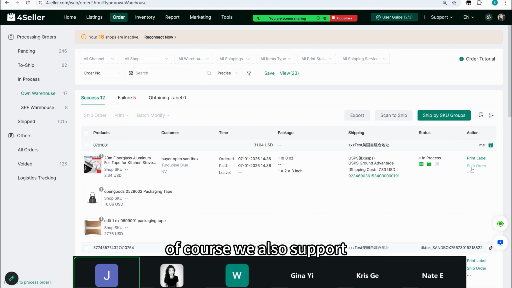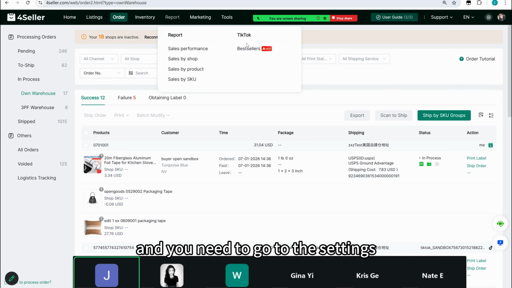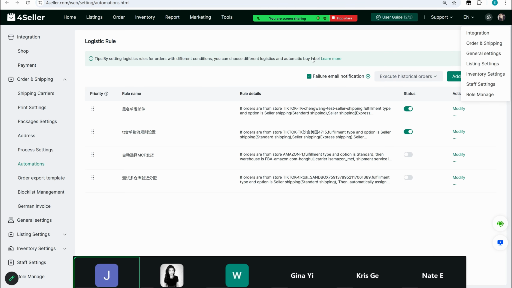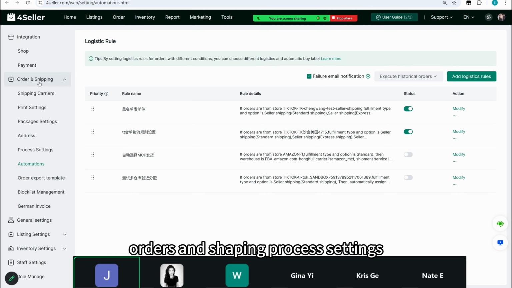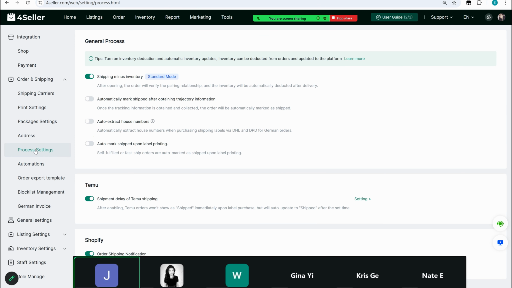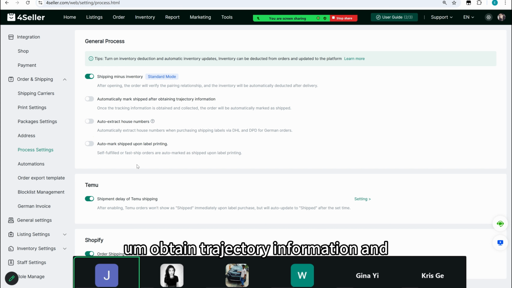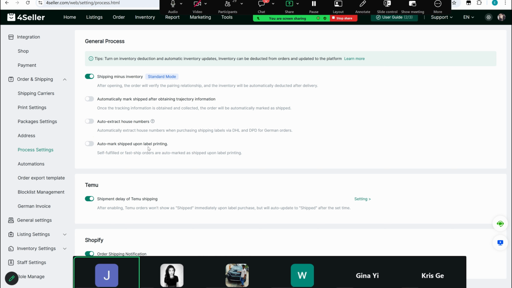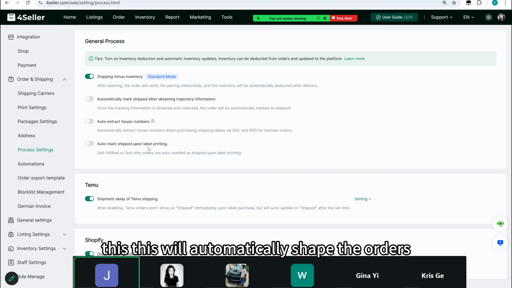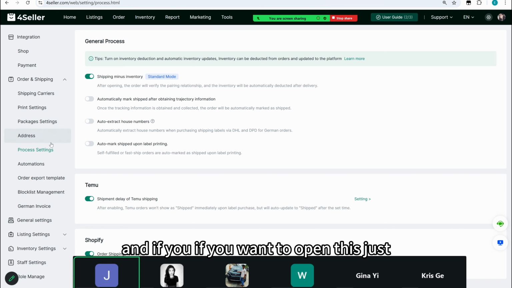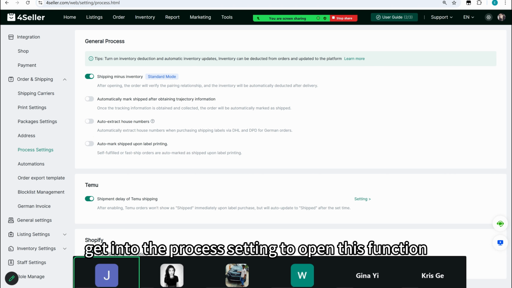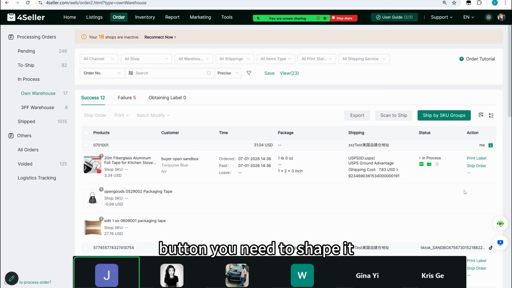Of course, we also support automatically marking orders as shipped, and you need to go to the settings here, orders and shipping process settings, and choose this tool, automatically mark shipped after obtaining trajectory information, and auto mark shipped upon label printing. This will automatically ship the orders. And if you want to open this, just get into the process setting to open this function. And if you don't open this tool button, you need to click this ship order manually.